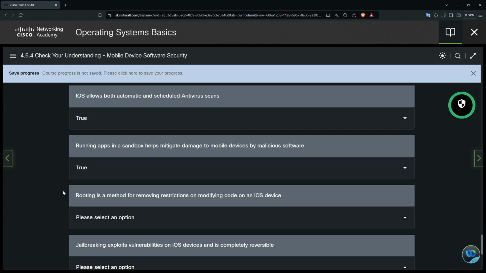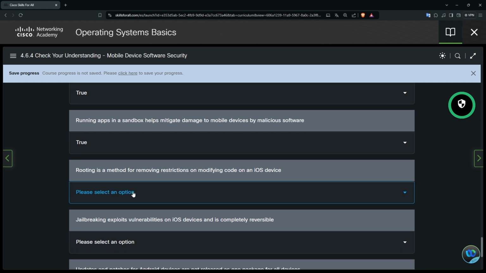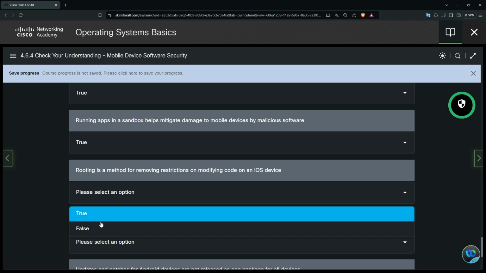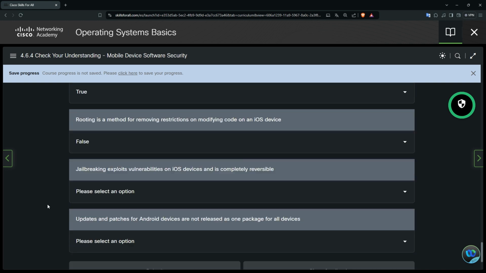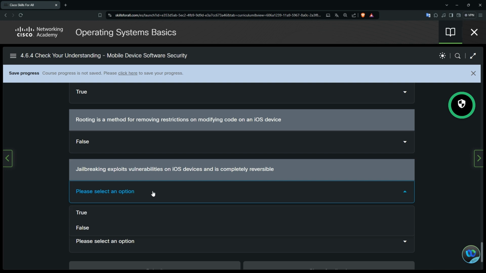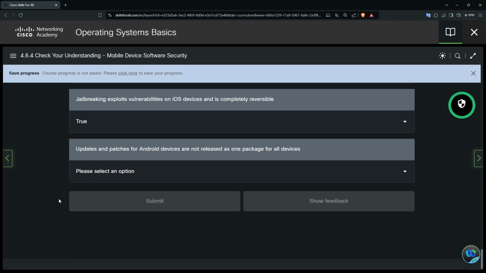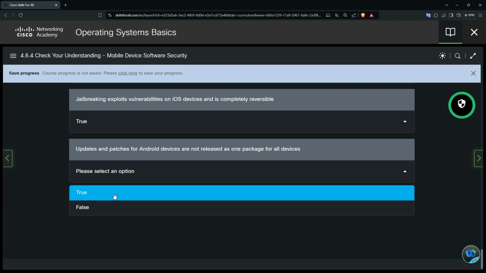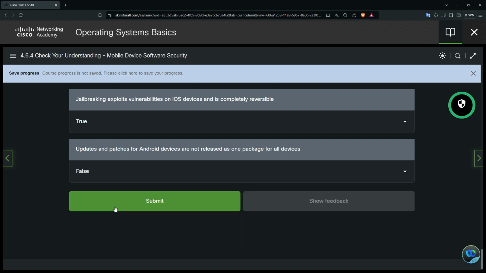True. Rooting is a method for removing restriction or modification. Rooting, no. False. Jailbreak exploits vulnerabilities on an iOS device and is completely reversible. Yes. Updates can have patches for Android devices that are not released in a package for iOS devices. Not receivable. False.